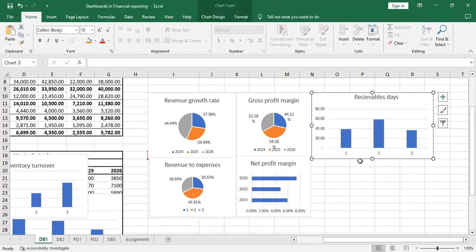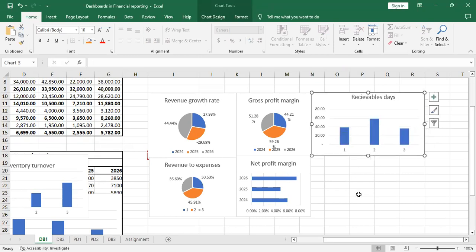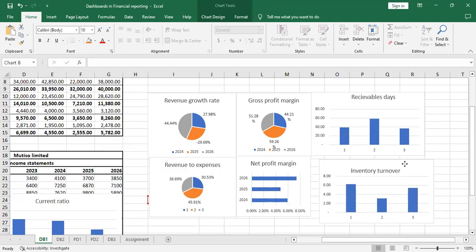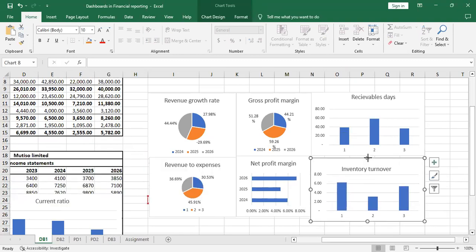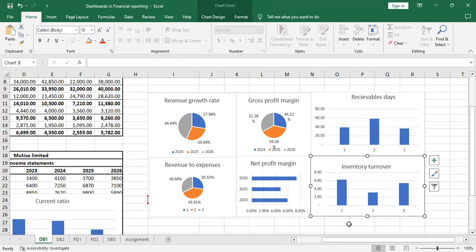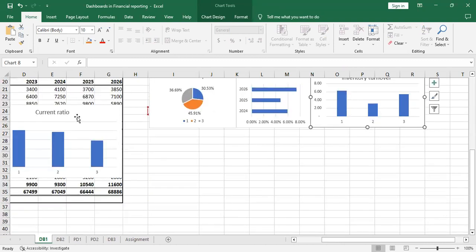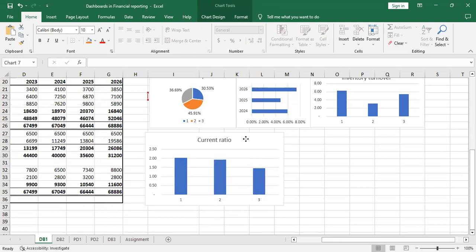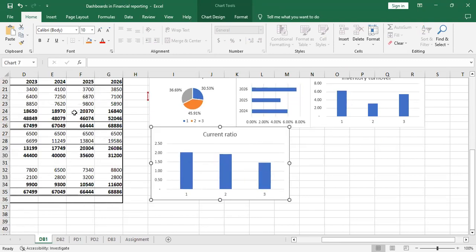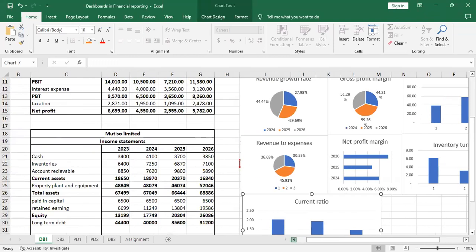So there is no specific way of arranging or a specific way of being told. You must create using this chart. The chart will be your own, your favorite chart that you can use. But it's just presenting the data in one view. That is a dashboard. It's just presenting all the data needed at one view. Then I'll also bring in the current ratio. Then maybe let me check.